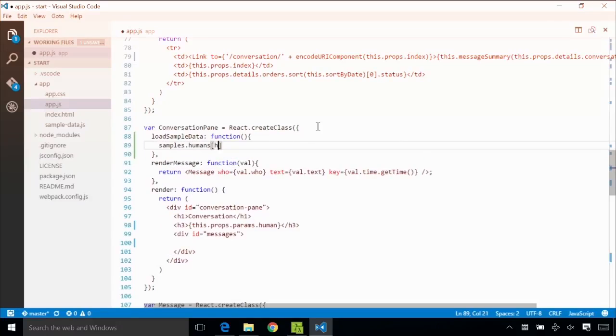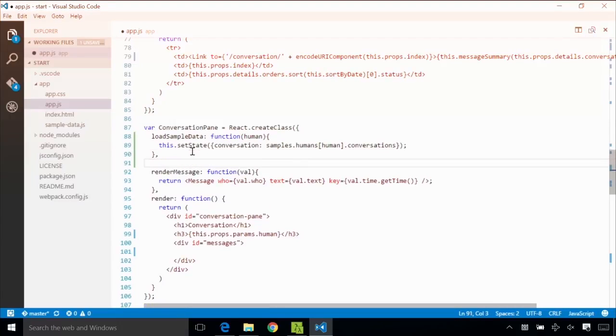samples.humans, the human that we're loading. In this case, we should take that as a parameter to our function, and then get the conversations out of that object. So that it's accessible within our render function, we want to actually set the state. So we can go this.setState, and this is going to be the state only for the conversation component and not for any other component. So this.setState conversation equals this. Close that up.